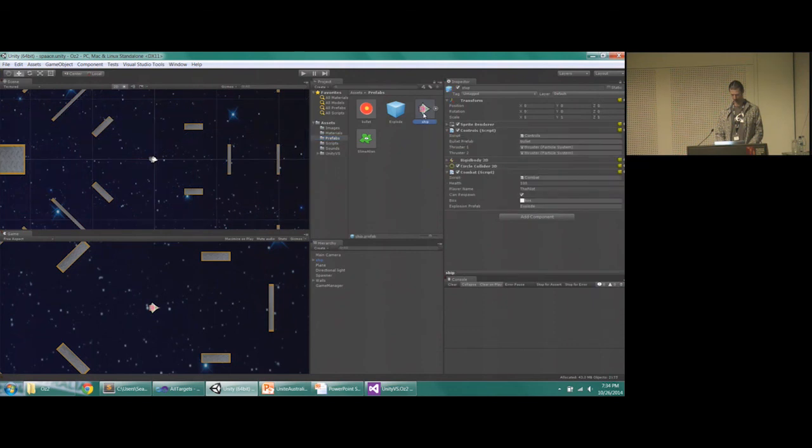Each of these is pretty simple. It's just a sprite renderer, 2D collision, 2D physics, and we have a control script on a ship, and we have a combat script. And the combat script is on both the ship and the alien. And then we have a bullet. It's got a bullet script on it.